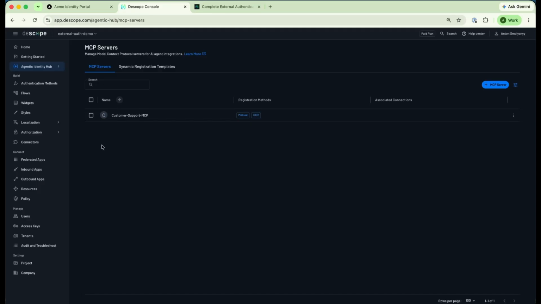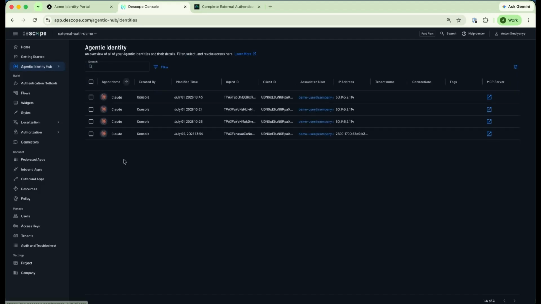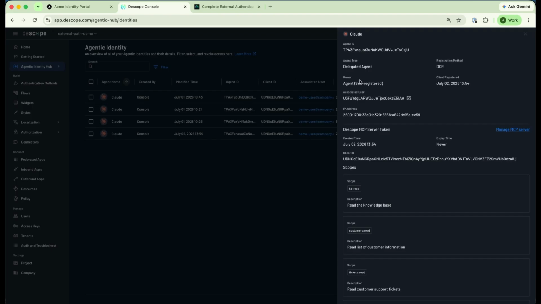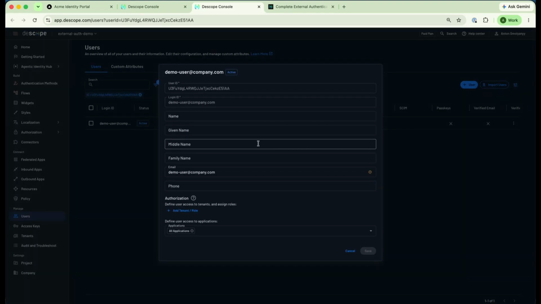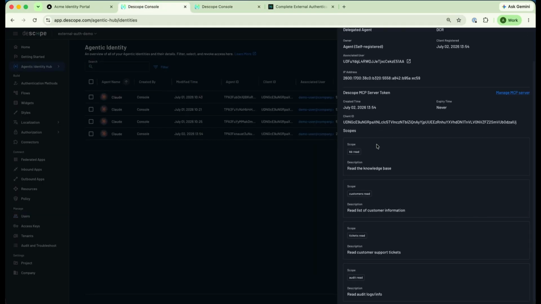So if we go back to the Descope console and switch to the Agentic Identity tab, this is a full directory of all the clients that have connected to your servers. This is the last connection that we just initiated with our login. As you can see, Claude logged in using DCR, and this is the associated user. If we click this, it opens in the users tab the exact user that we logged in with. You can see what user your agent acted on behalf of. And finally, you can see which scopes were granted to that client on behalf of the user.